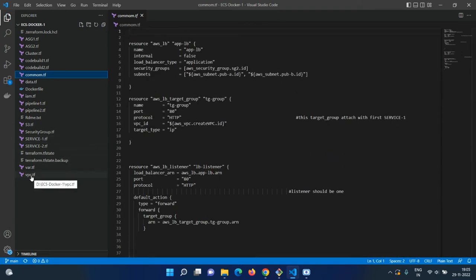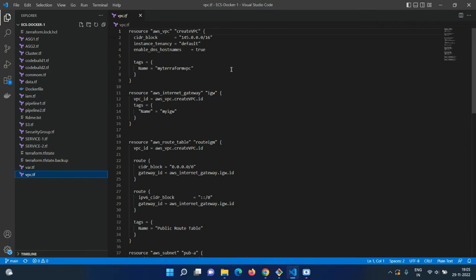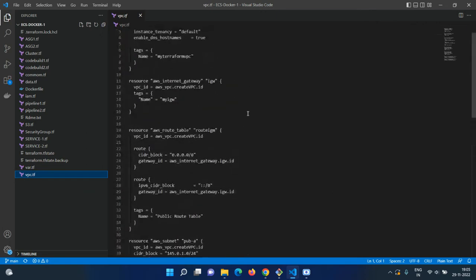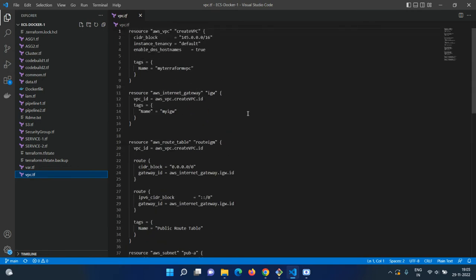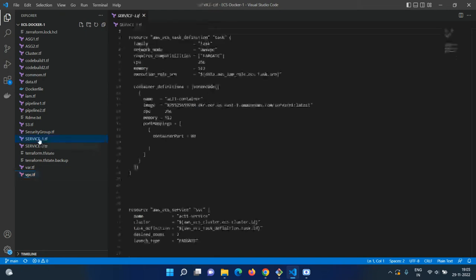Now come to the VPC. In the previous video, we showed how to create a VPC, what the subnets are and what the route tables are. And now move to service one.